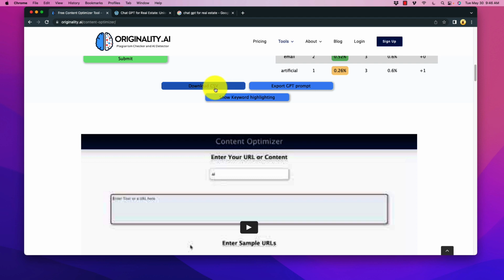And when we scroll down here, we have a couple of options. We can download the CSV. We can export a GPT prompt. Now, this is interesting because what it will do is it'll open up ChatGPT, and it will include a prompt to be able to update the existing content with the new updated words. And of course, we can show keyword highlighting as well.